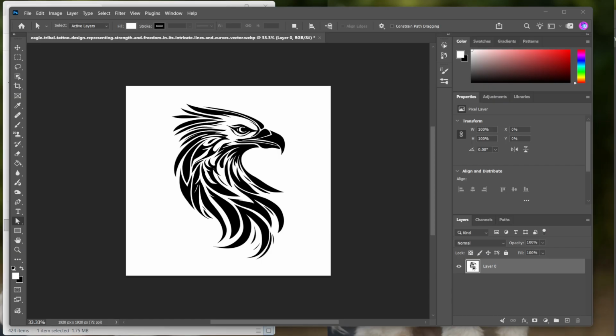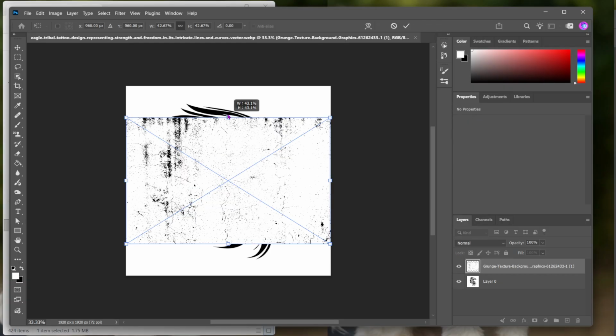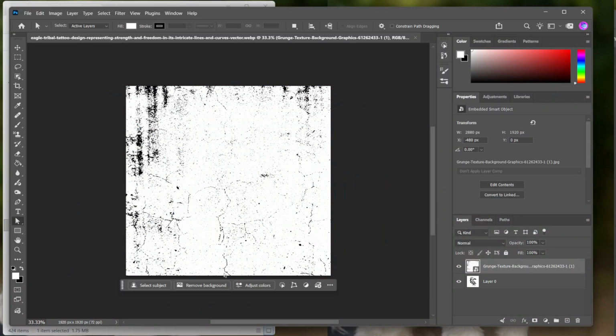Let's get started. First, paste a grunge texture into your main image. Then adjust its size and position to make sure it covers the entire canvas. Pause here so I can demonstrate this step.